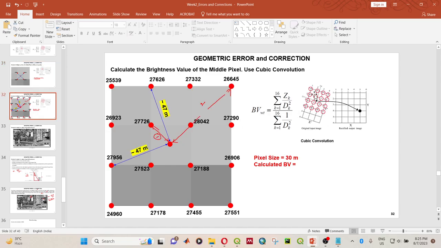But if you go for cubic, it will take 16 pixels and then find out this point. So the fewer the number of points, the more the brightness value accuracy. But in case of spatial interpolation, your GCP should be proper.